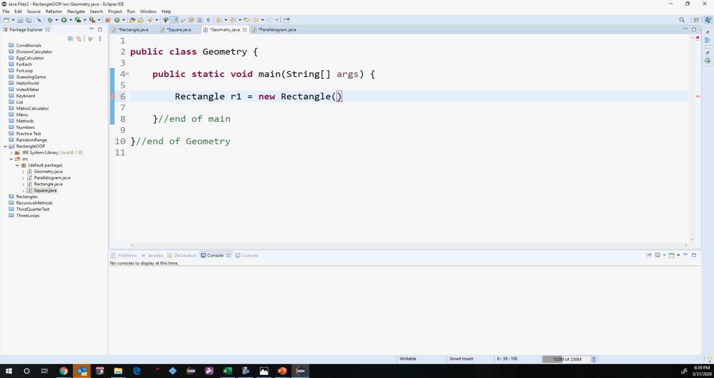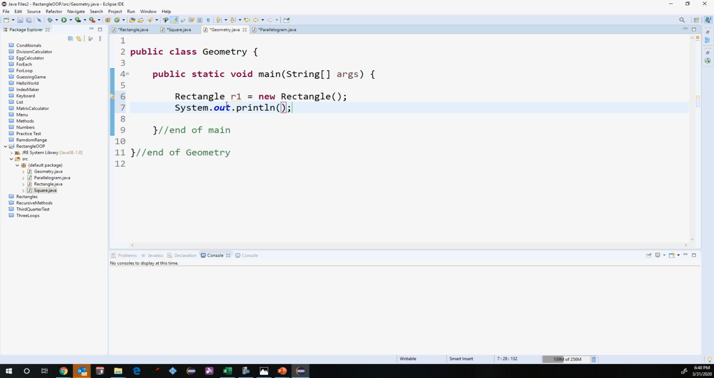Okay, close parentheses, so that should by default set up as a 1 by 1, right? So let's go ahead and say sys out. We'll go ahead and just do our get area for this one. We'll say sys out R1 dot get area, and it should output for us that is an area of 1. Right there it is.